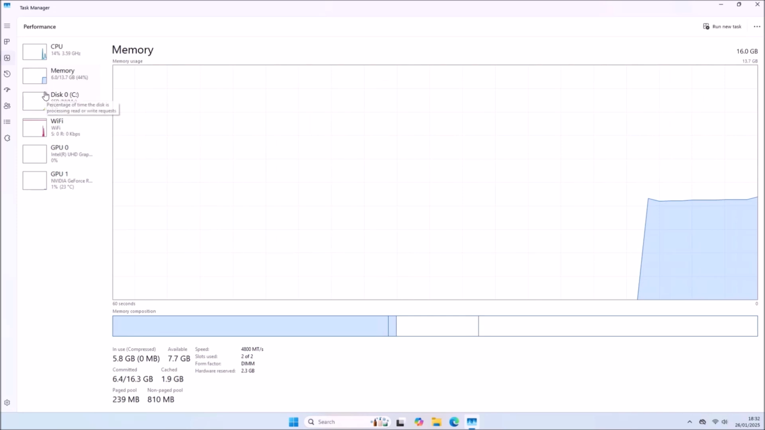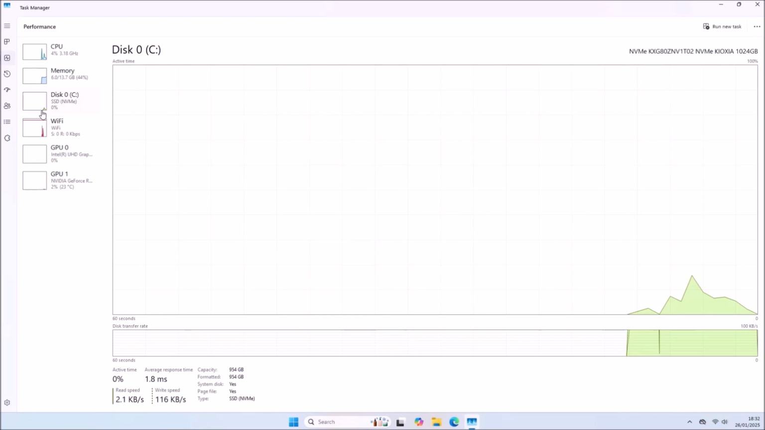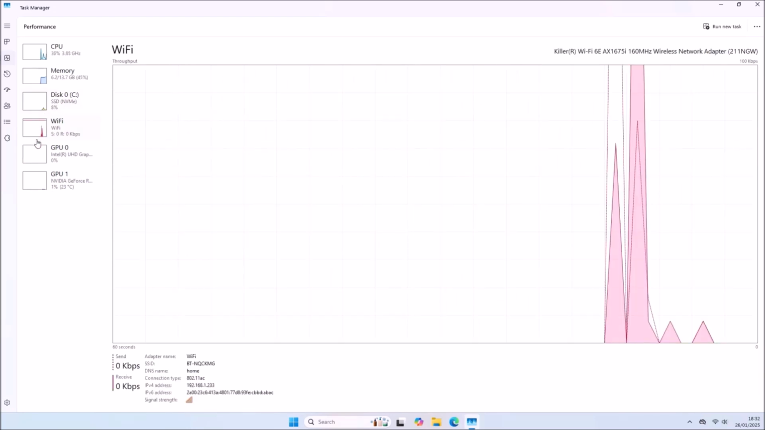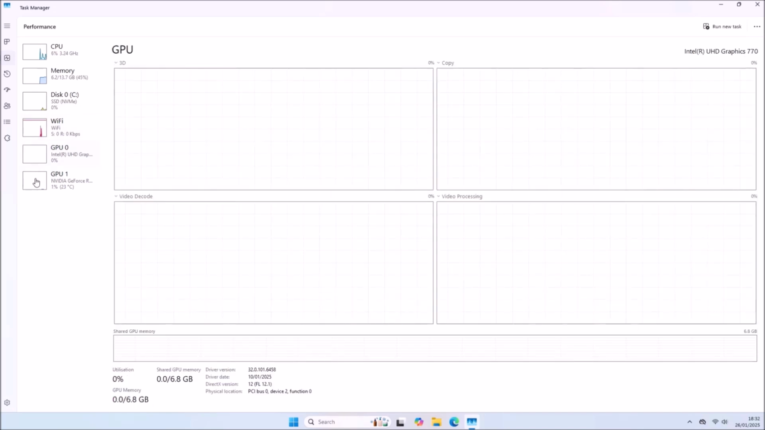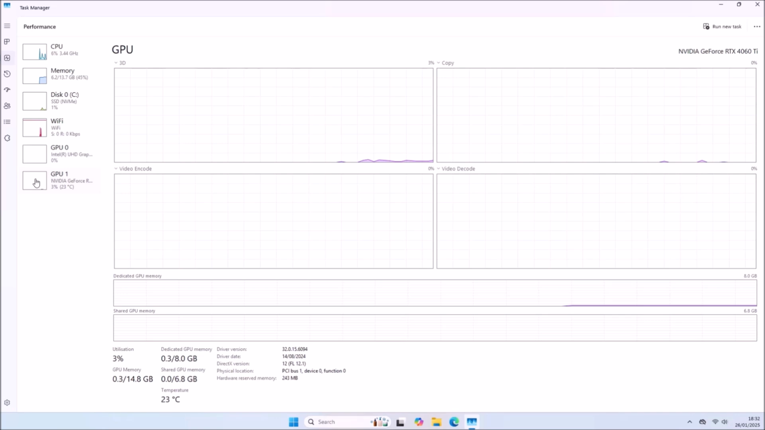So you're going to want a high-end 11th generation processor or superior. You're going to want at least 16 gigabytes of RAM installed and a 1 terabyte solid state drive, and then a dedicated graphics card will help out as well.